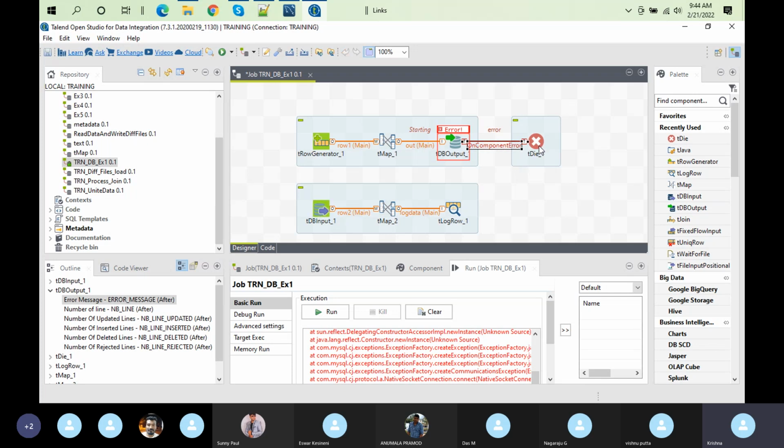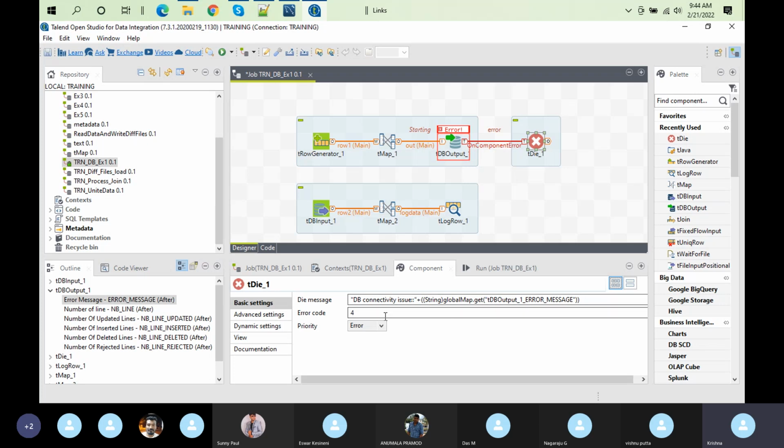But we are trying to capture that error, and we are terminating the job immediately. For that purpose we are using the tDie component. tDie means it will immediately kill the job. Die itself means it is going to kill. So we are explicitly killing our job. Even without using this component, your job will terminate automatically.